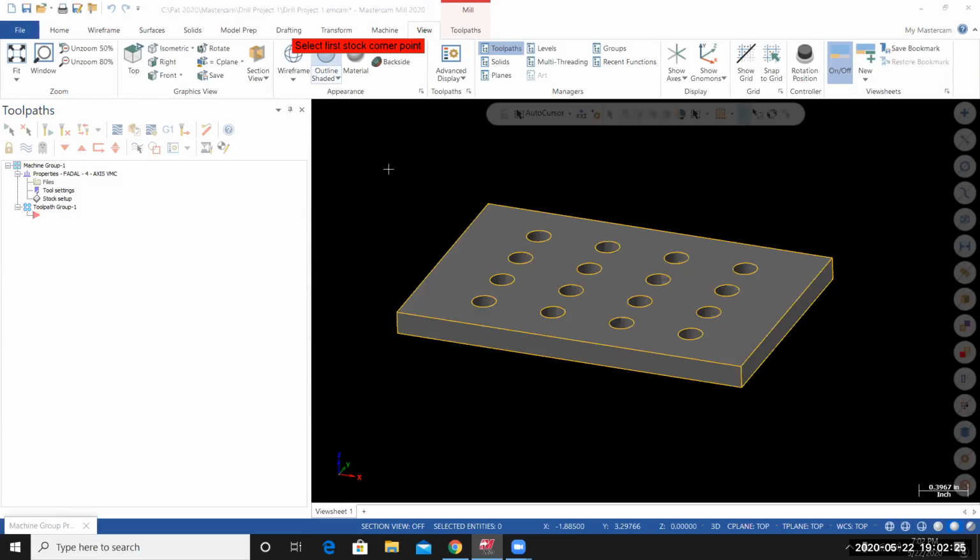So from here, I'll go select corners. And Mastercam is asking me to select first stock corner point. I'm going to select 2 points to define the length, the width, and the thickness of my part. I'm going to select points that are opposite of each other in all 3 axes. I'll select this point first. I'll let my cursor lock onto the endpoint, left click. To select opposite in all 3 axes, I'll come over to this corner. This is opposite in X and Y. And then I come down here, this would be opposite in X, Y, and Z.